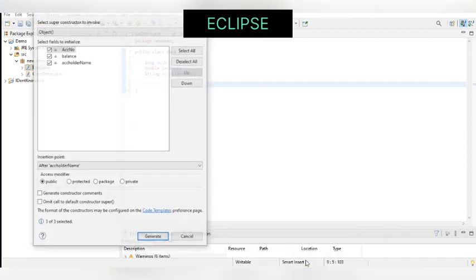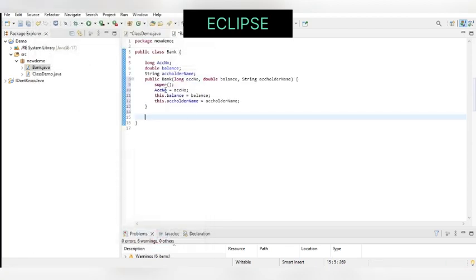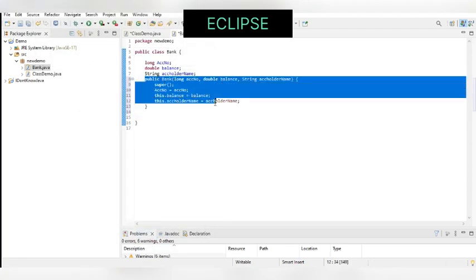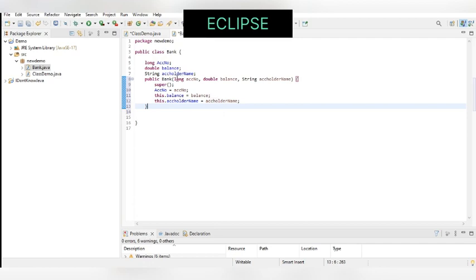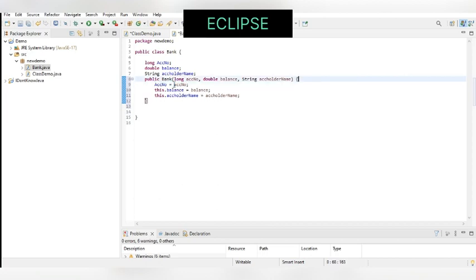Just select this and select whatever fields you require. Okay, I am selecting all these three and just click Generate. Now here I got this constructor with all these three fields, and here the super is not required, right? So I am removing this. So this is the way.